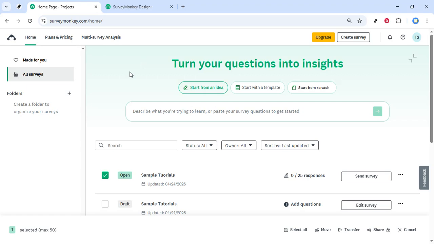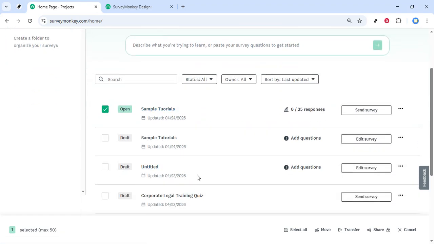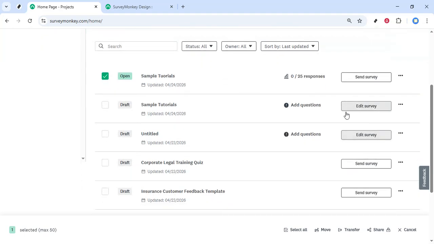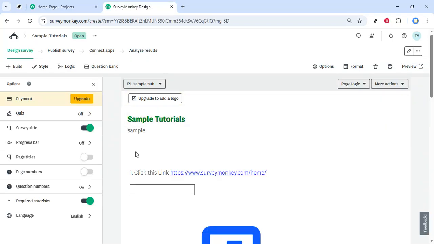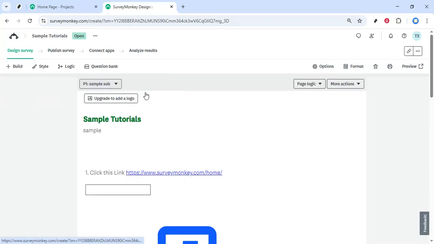Once you've located the survey you want to test, click on it to open More Options. You're going to want to select Edit Survey. This option allows you to modify questions, adjust settings, and generally tweak your survey until it's just right. It's important to make sure everything looks perfect here before moving on to the next step.